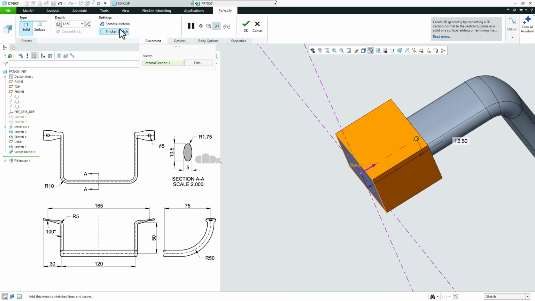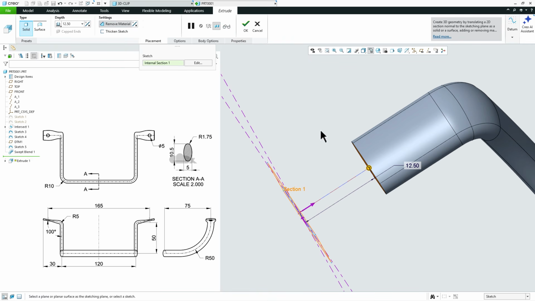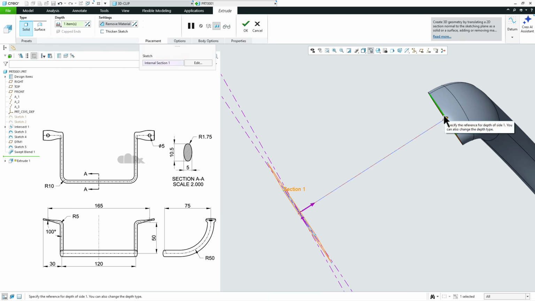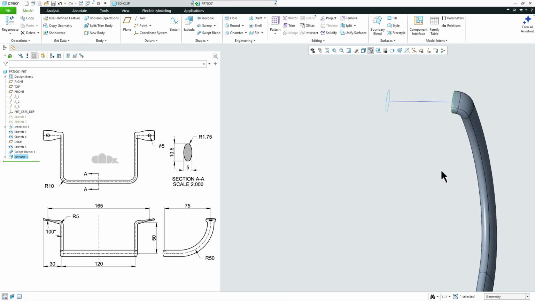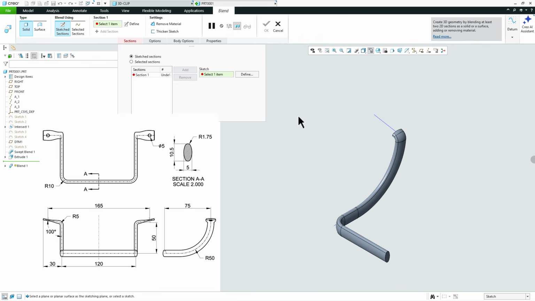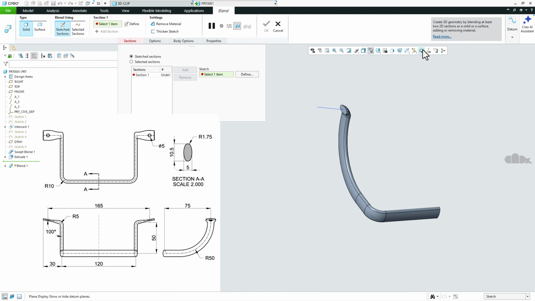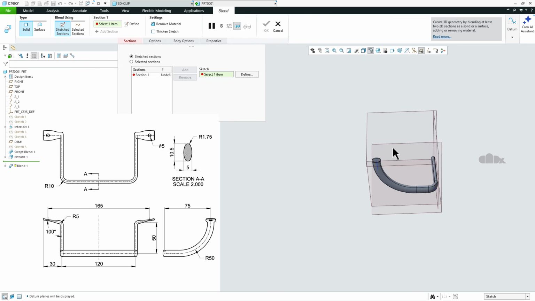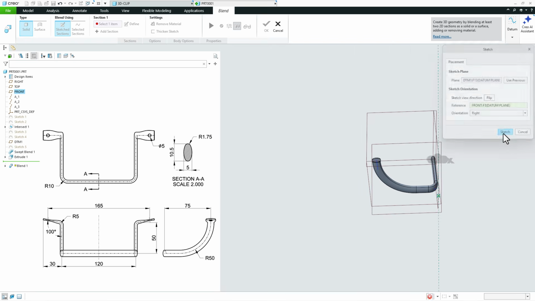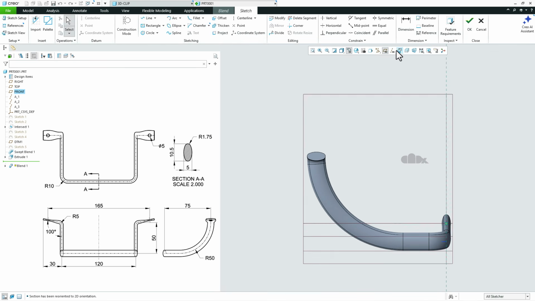Flip the arrow, go for remove material and then go for to reference and select this edge. Say OK. Now I'll just hide these two sketches and then this one. Now to add this material, I'll go for the blend and then I'll select this plane. So go for define and select the plane, sketch, normal.